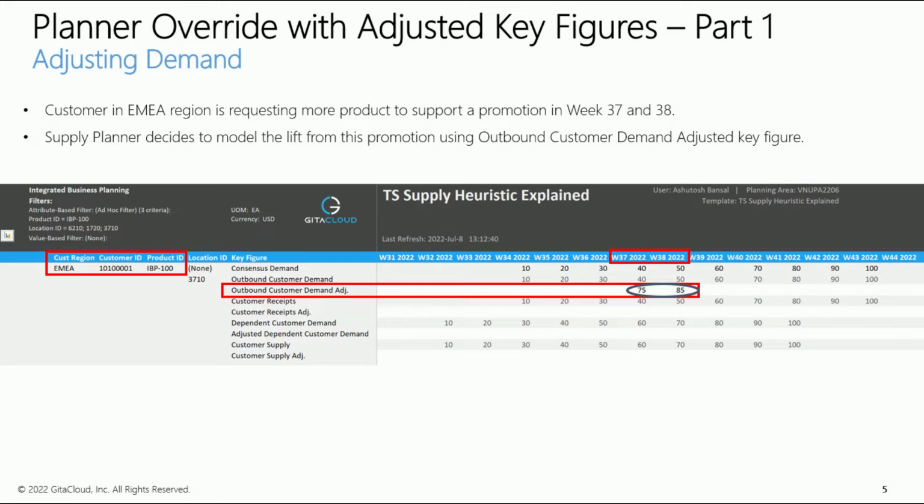Sales team just communicated that EMEA region customer will be running a promotion, and needs higher quantities of 75 and 85, in week 37 and 38, instead of the consensus demand, 40 and 50. Demand planning process has already concluded for this month and consensus demand key figure is now locked for edit. Supply planner decides to model this change with the help of outbound customer demand adjusted key figure.